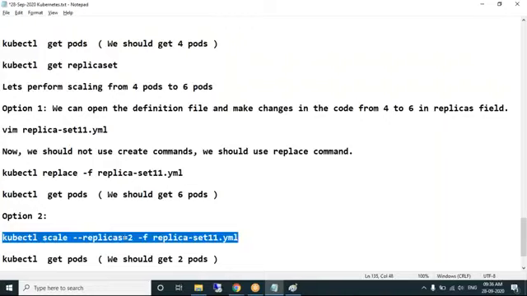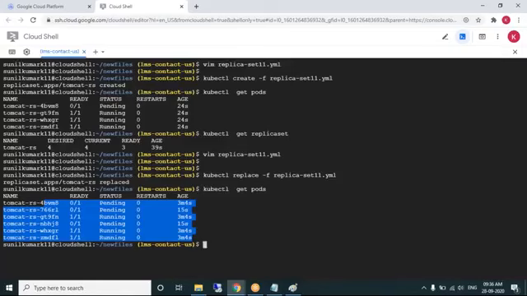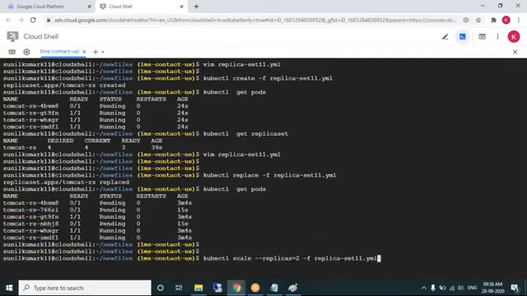Right, first we have started with 4 replicas. Next we have replaced the definition file and we have increased the number of replicas to 6. Now we are scaling down to 2. Let's see. Scaled.